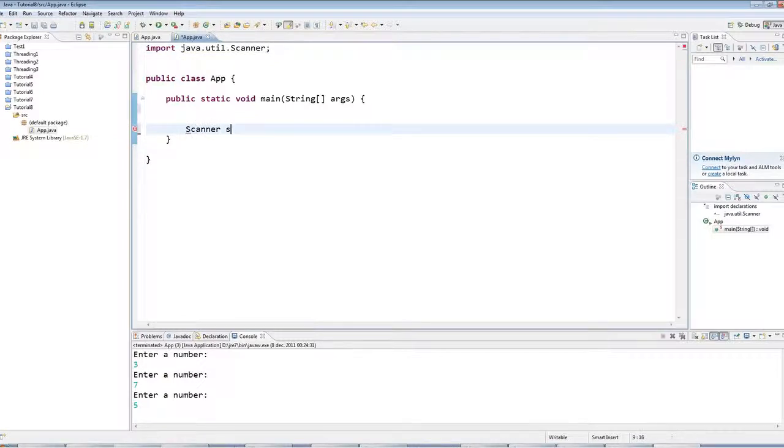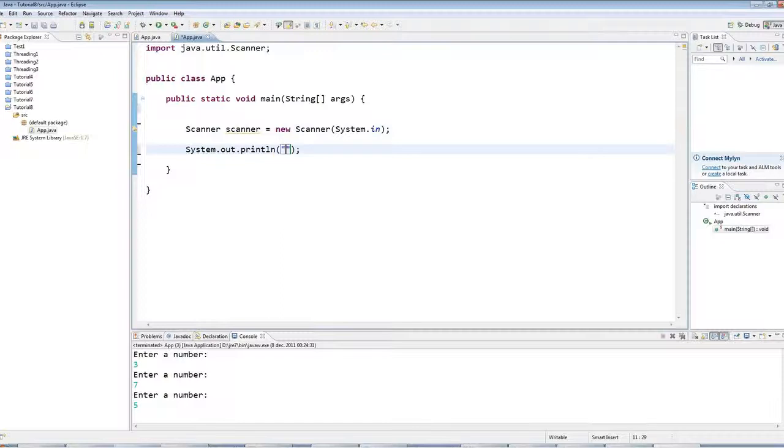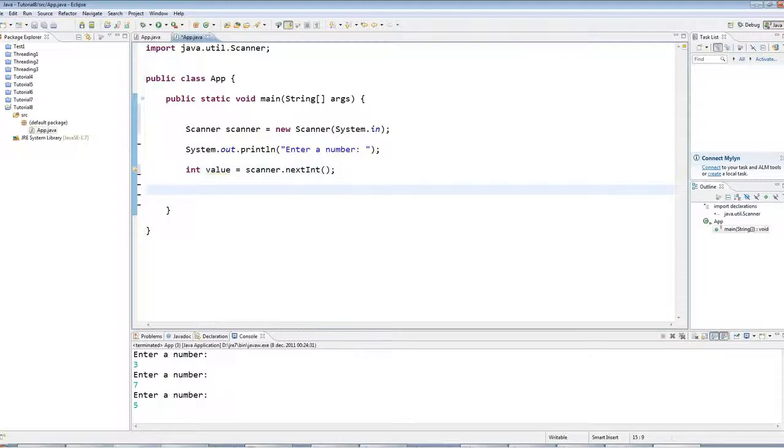The first thing I need is a scanner object, and as I said in previous tutorials, don't worry too much about this syntax at the moment, just get used to typing it. So I've created a new scanner object which I can then use to get input, and I'll say to the user enter a number, and then I will get the number they enter. I'll say int value equals scanner.nextInt, and now I want to keep asking them to enter it until they enter the number 5.